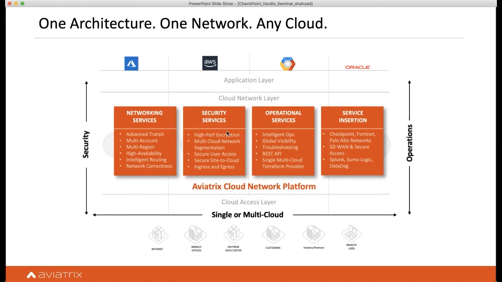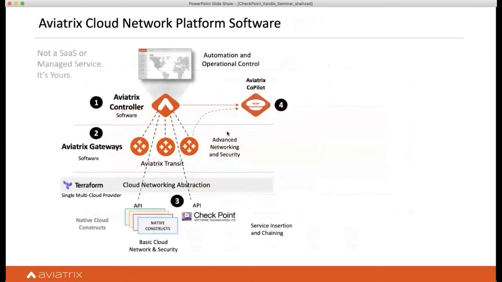And we, of course, provide a cloud network platform that allows you to have the advanced networking, advanced security, advanced operational services, as well as do service insertion from our partners like Checkpoint, bringing next generation firewall capabilities and plugging those into this transit network. So the way this works, there are really a few components that you need to know and understand. This is not a SaaS or a managed service. This is software that you acquire and run on top of your cloud instances in the cloud.